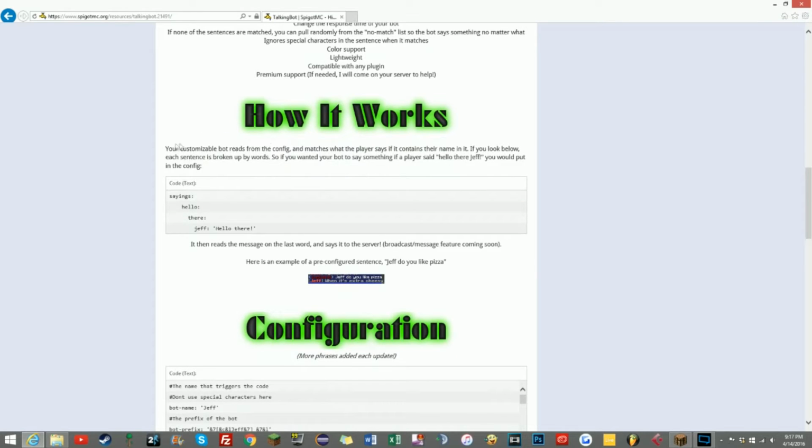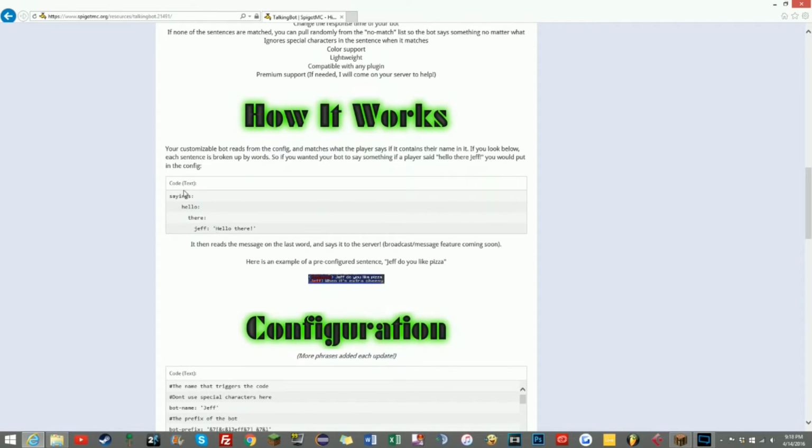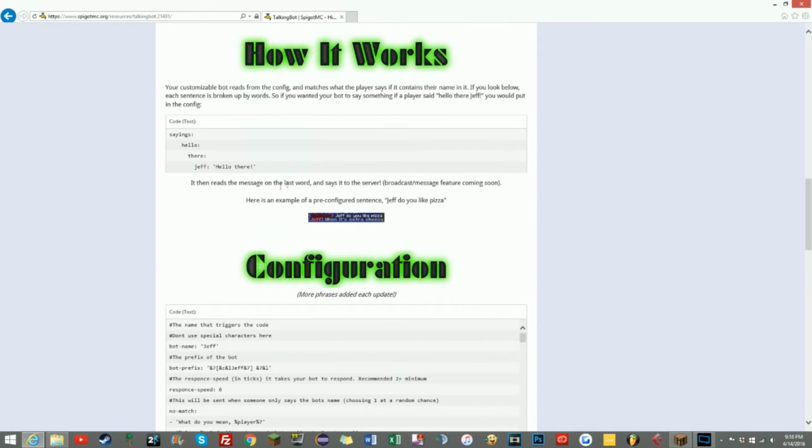How it works. Your customizable bot reads from the config and matches what the player says if it contains their name in it. If you look below, each sentence is broken up by words. So if you wanted your bot to say something like hello when a player says hello Jeff, you put this in the config. And I actually need to update this too. This should be a string list, but I haven't actually looked through this. So it'd be, ignore this, that's just to mark it. So hello there Jeff, and it would read this. It would be string list once again. It reads a message on the last word, which is here, and it says it to the server. And I'm going to add that after the toggle thing.